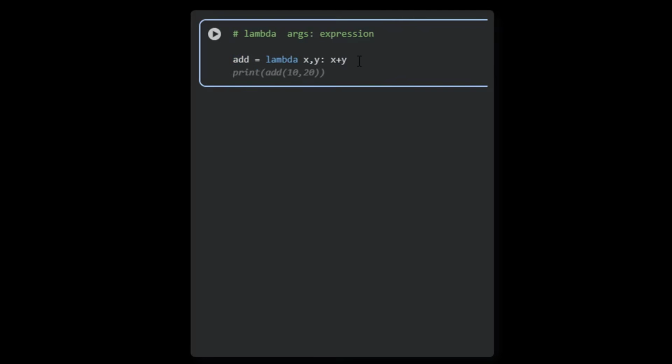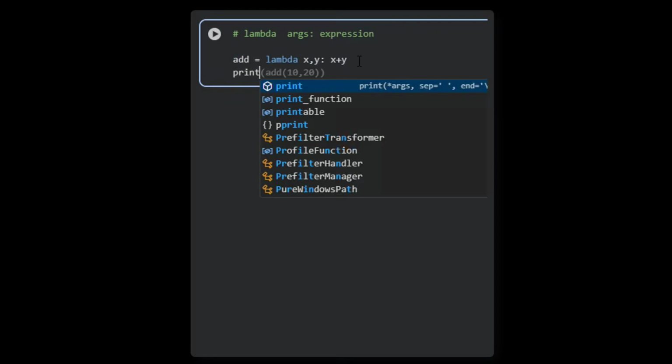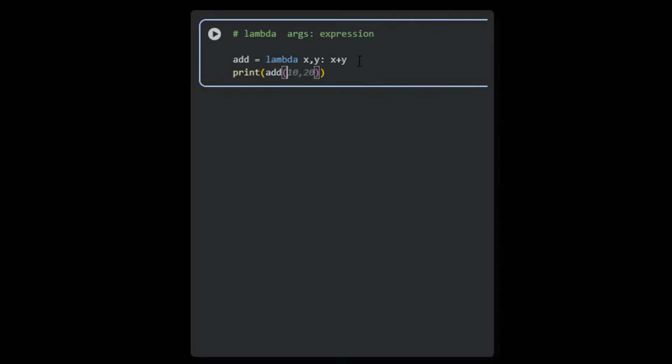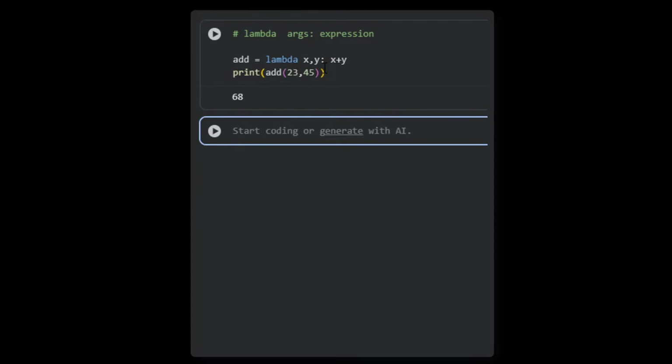Let's just call that function. How do we do that? I want to print the addition between two arguments we are passing, right? x and y. Say I will say 23 and 45. Now let's run this. We'll get the answer as 68. So that is how it runs.